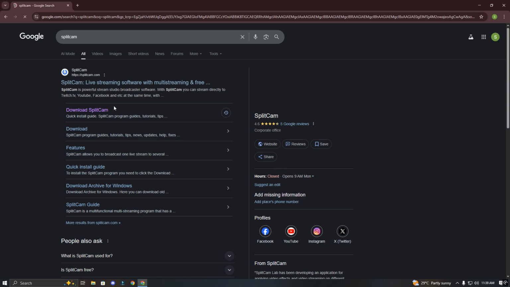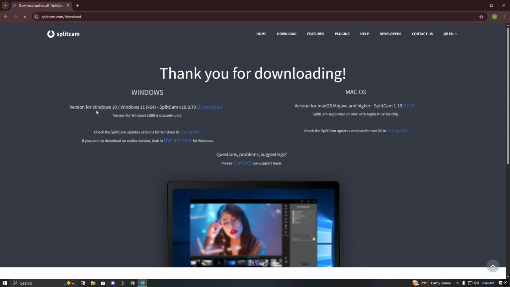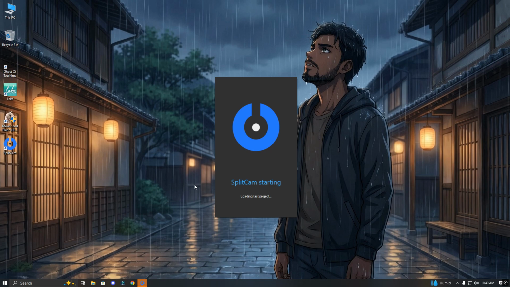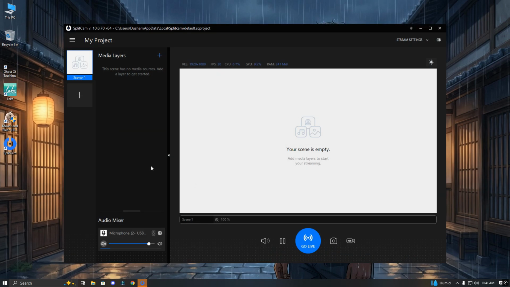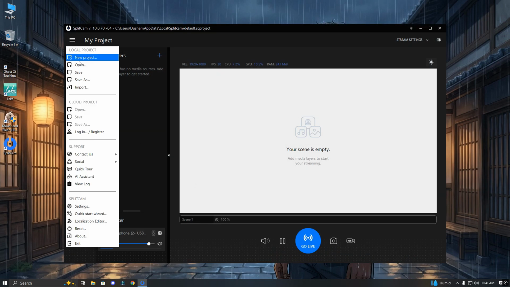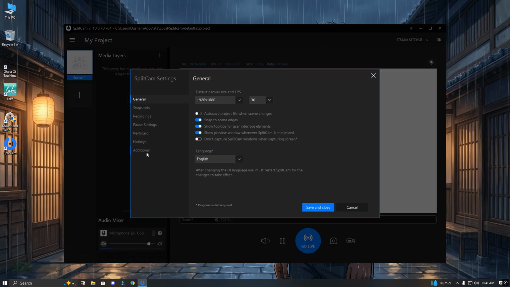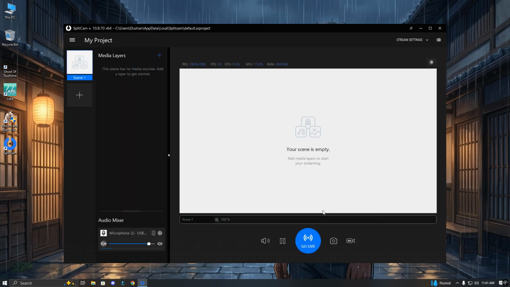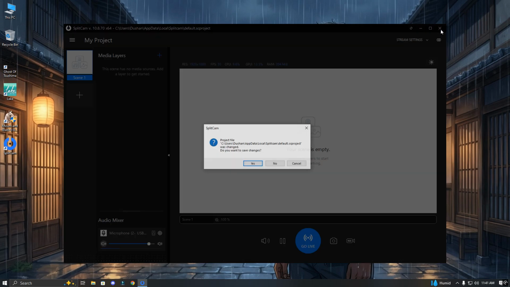First, open your browser and search for split cam. Then download it and install it on your computer. Once it opens, go to the settings and then click on additional. In here, rename split cam to any webcam name you want. After that, save the changes and close the app.